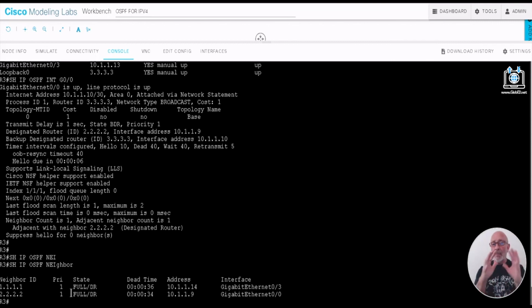And you see that the process ID number is just local to a router. It means nothing, for now. So that's pretty simple, OSPF.